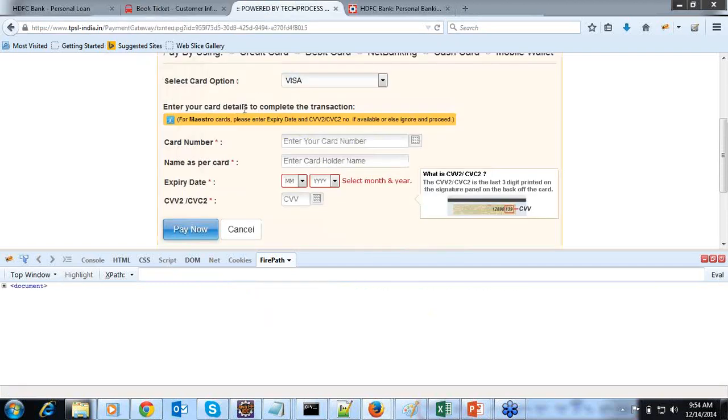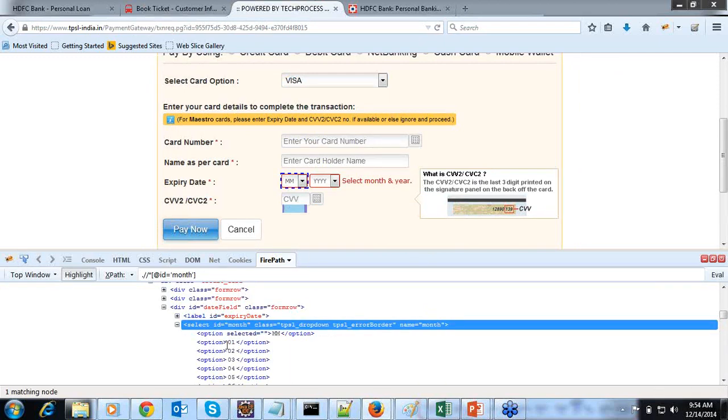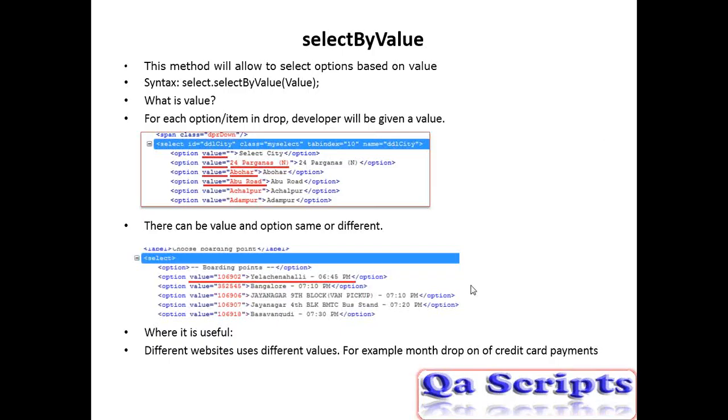And if you look at another website, and identify it by Firebug and expand it, here also the value will be the same, that is 01, 02, 03, and so on. So in this case you can use select by value instead of other methods, so that select by value is going to select the options based upon the value, not based upon the text which is appearing in this drop down.